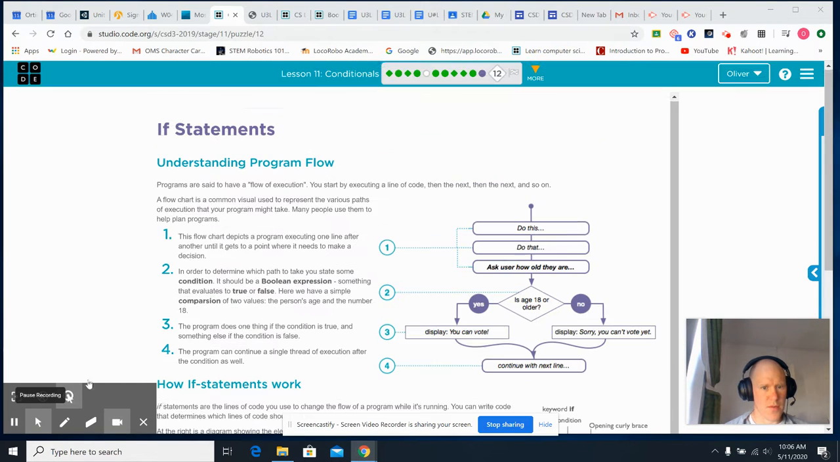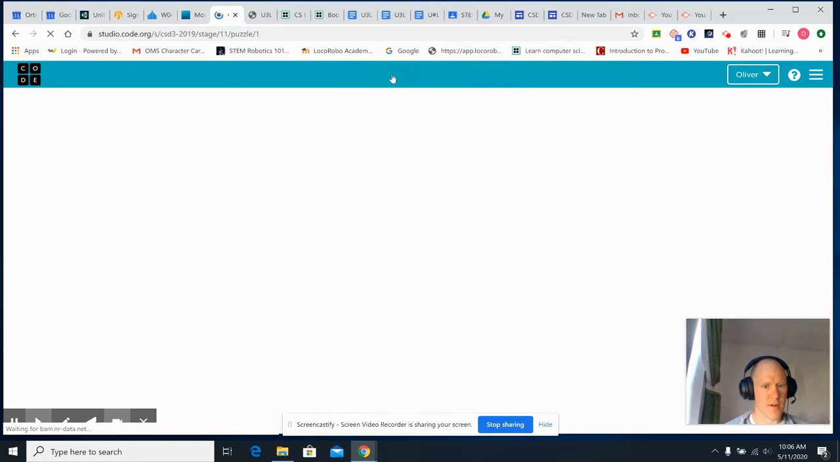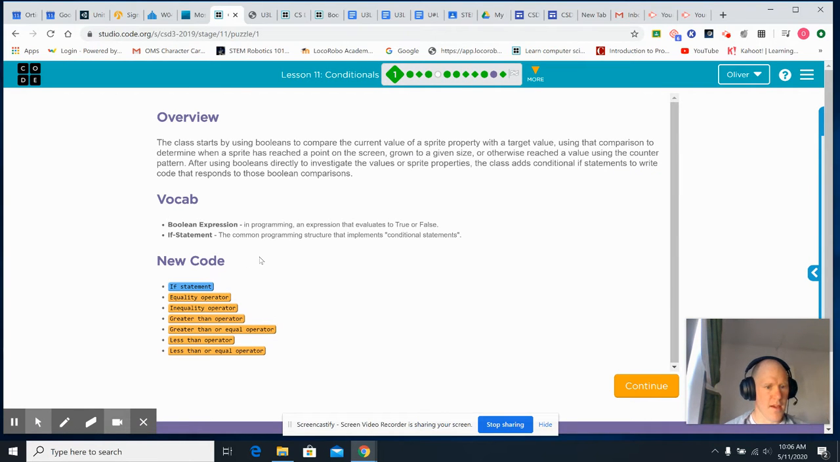Now we're going to go to phase 1, lesson overview. So now you're going to be looking at a bunch of different code. Boolean expression, programming an expression that evaluates true or false. If statement, the common programming structure that implements conditional statements. So one conditional that might be happening in your life right now is, at least it is with my own children, this child, am I done with all my work in the best of my ability? Yes, then you can play video games. If no, then you are going to continue working.